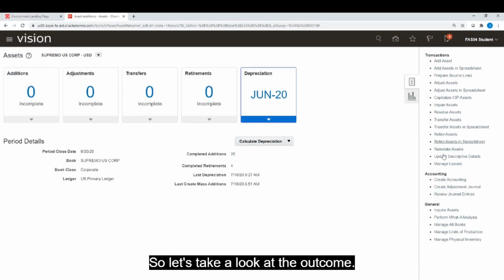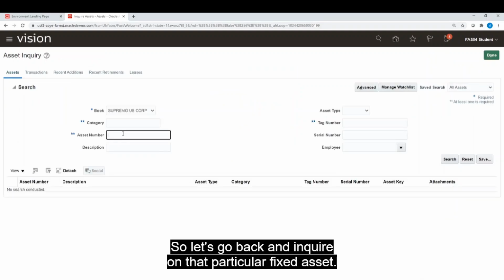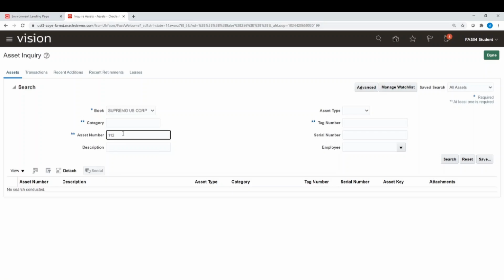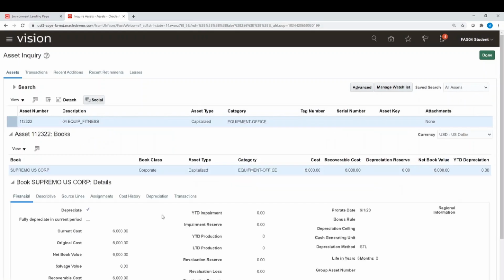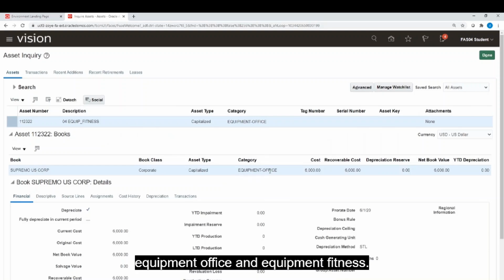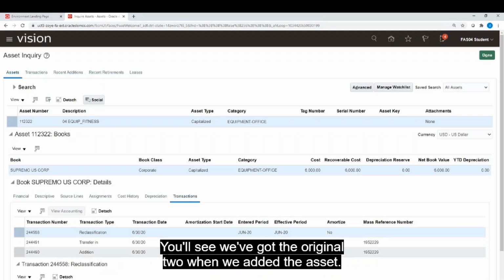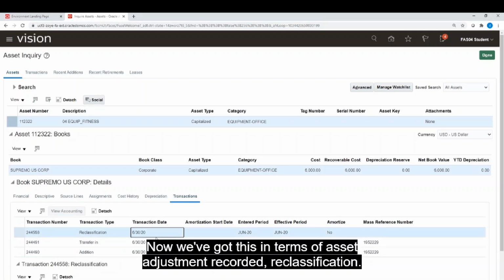So let's take a look at the outcome. Let's go back and inquire on that particular fixed asset. And what I can see is already that we've got equipment office, not equipment fitness. And I can confirm that by looking at the transactions. You'll see we've got the original 2 when we added the asset. Now we've got this asset adjustment recorded, reclassification.